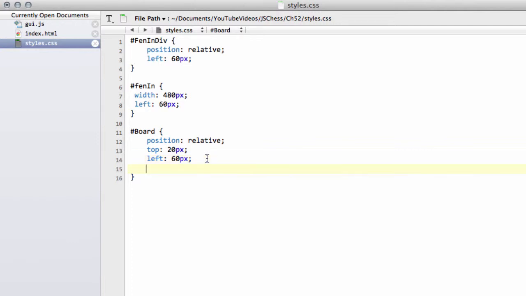Then the next thing to do is actually set the size. So the width is going to be a very convenient 480 pixels. Obviously, so is the height, because that leaves us 60 by 60, the squares. This is 8 of them, and that's very convenient also for the PNG images that I have for the pieces. And the last thing to do is just to set a border on the board as well.